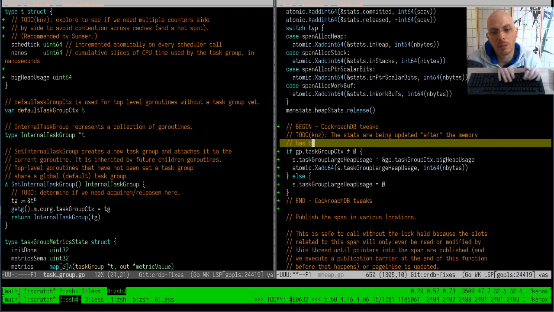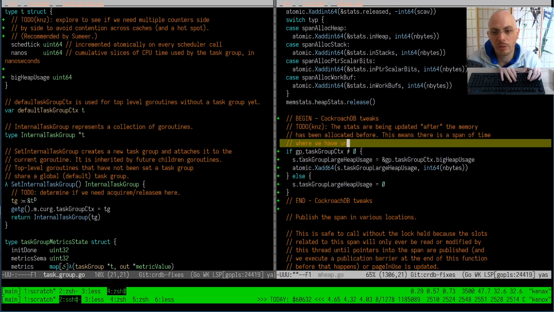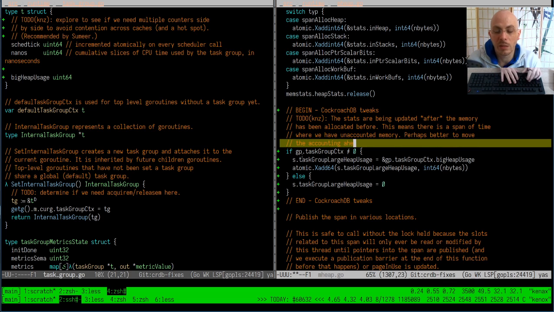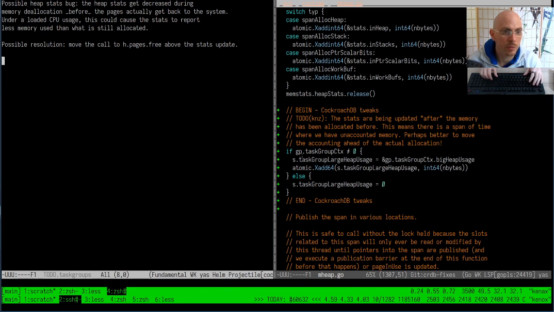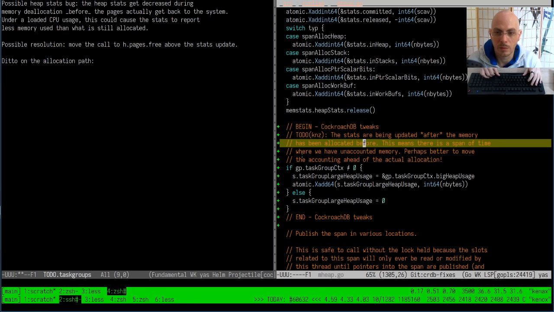Memory has been allocated. This means there is a span of time that is unaccounted for, and perhaps it is better to move the counting ahead of the actual allocation. We're going to keep track of this here, ditto on the allocation path, and then copy paste this.